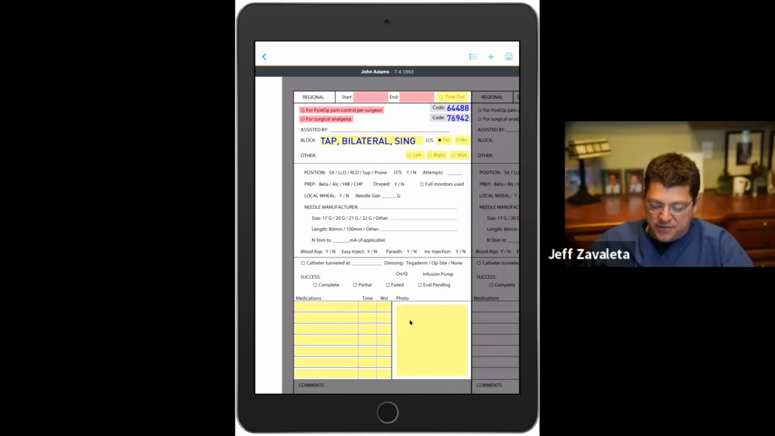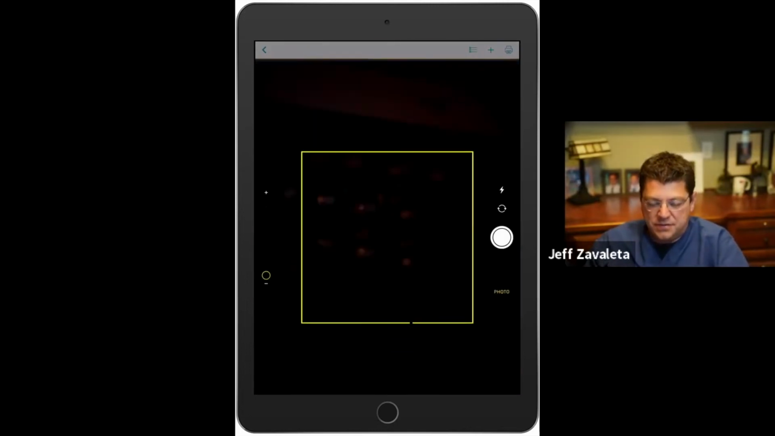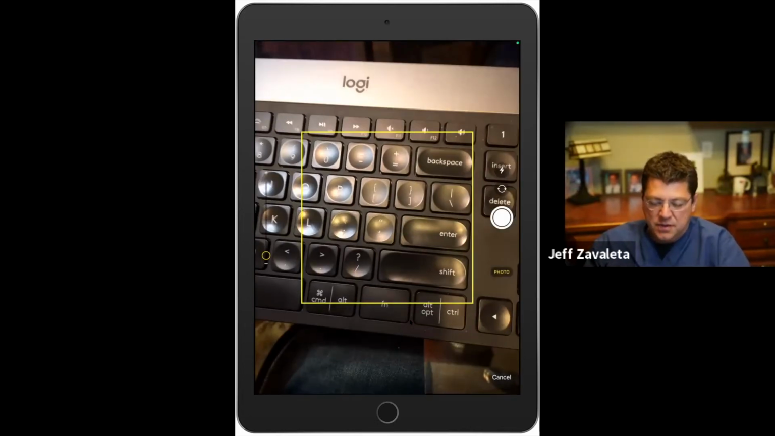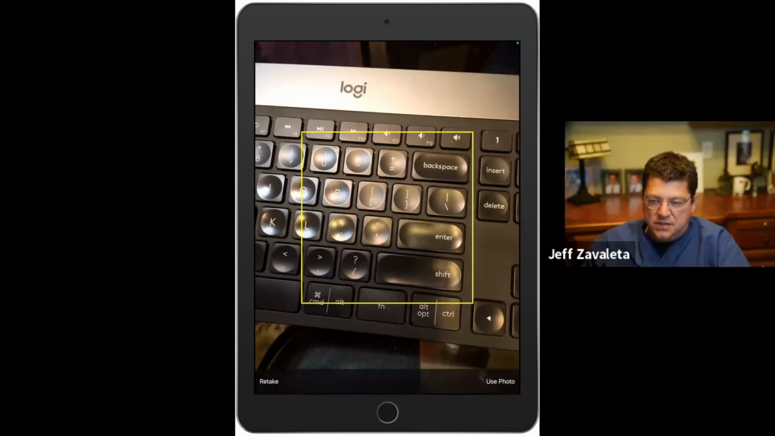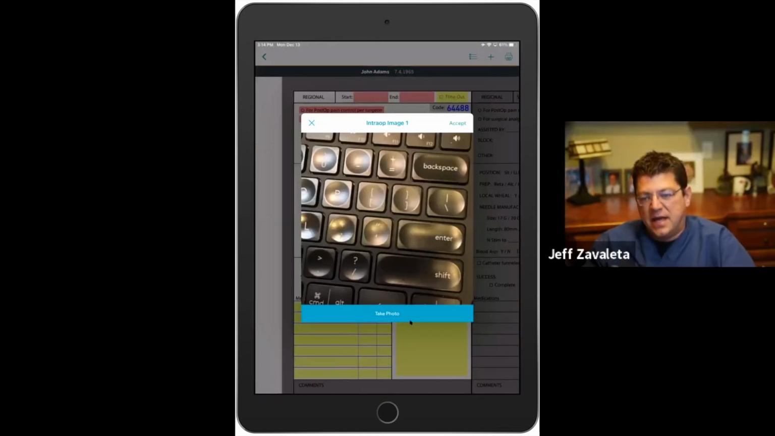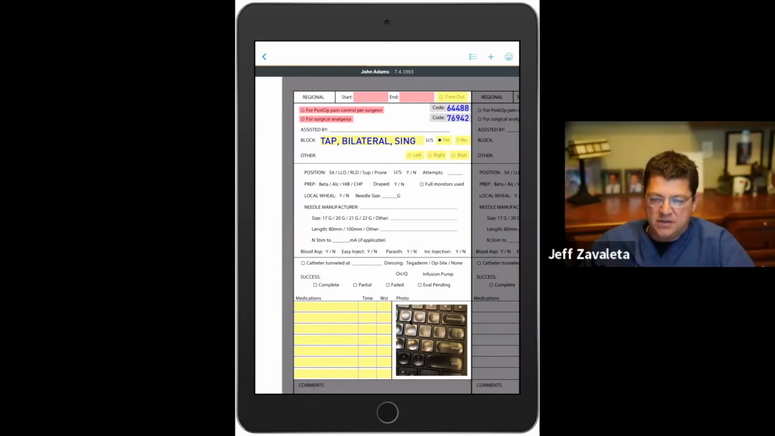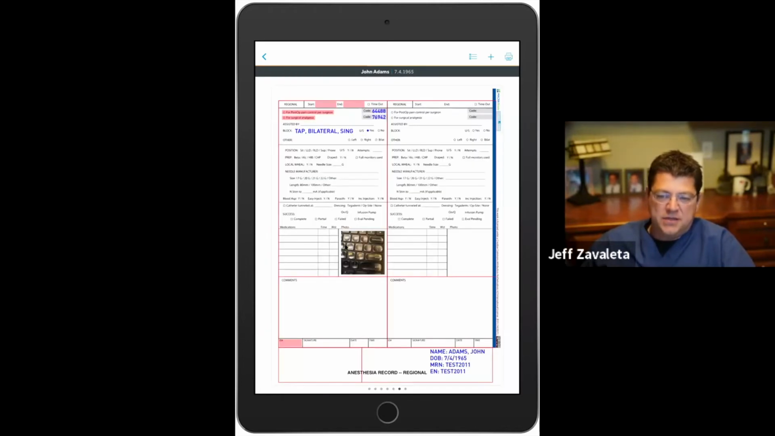You can also take a photo. Here, I'll show you. We'll take a picture of my keyboard. Hit accept. We'll say use photo. So you might take a picture of either a printout from the ultrasound machine, or maybe you just want to have someone else using the iPad and just take a picture of the actual ultrasound machine. That would also work, but this shows you how you can very quickly get the image directly into the EMR, and you can take a picture of anything.